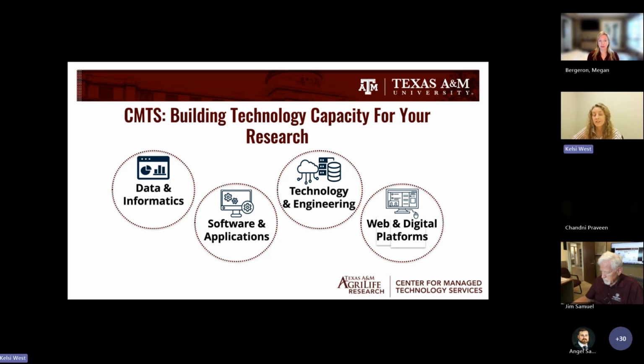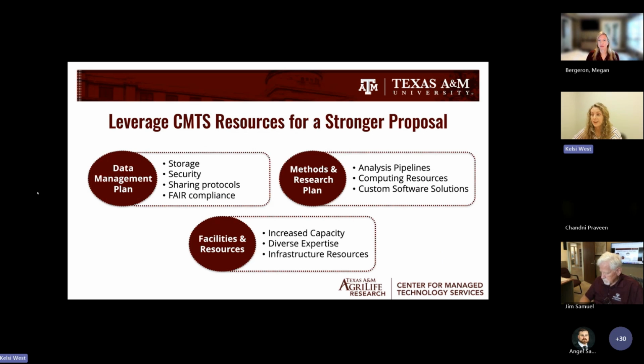We also have software applications with custom software design and ongoing maintenance, and also web and digital platforms where we can help you build and program and help with accessibility as well as maintaining your websites and applications. And you can leverage all of these CMTS domains in your proposal process. This isn't just after an award. This is not just limited to a data management plan. And that goes for all of the resources, the centers, the institutes at A&M.